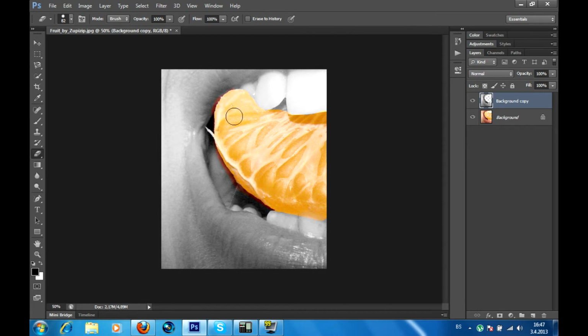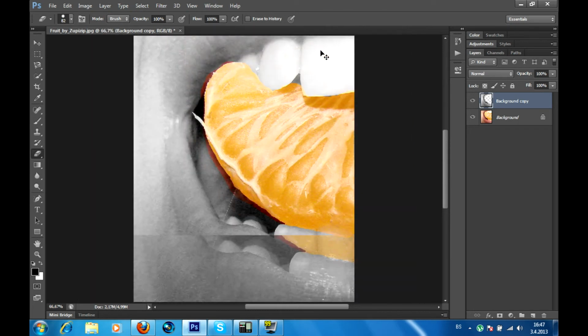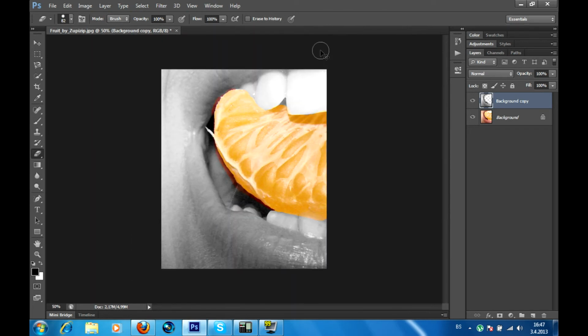You can zoom in and do that easily, but I won't do that now. I just want to show you how it works. You can do this slowly and make it better than me. And this will be it for this tutorial.